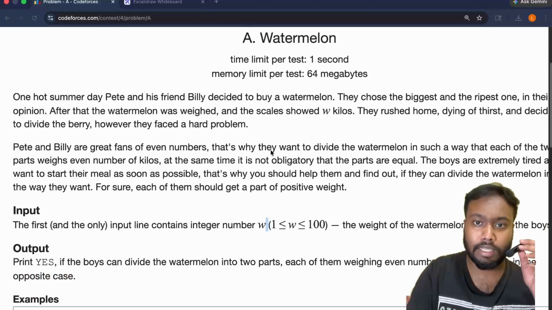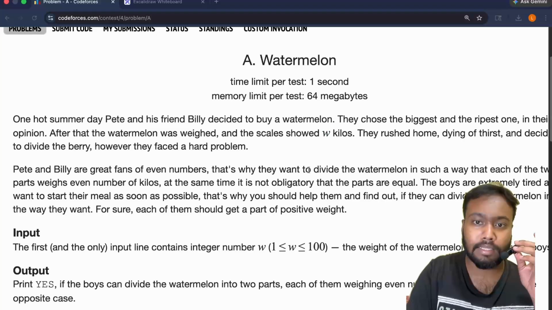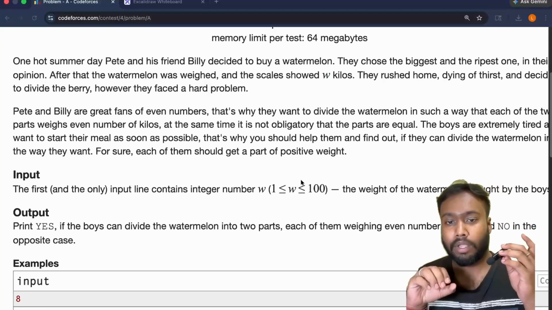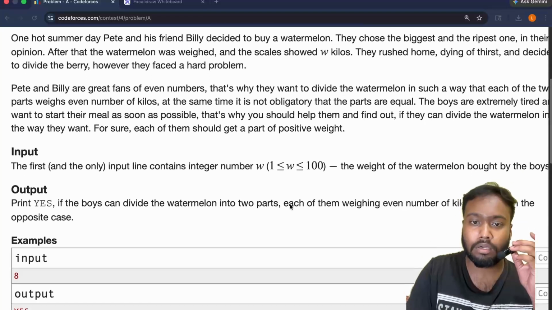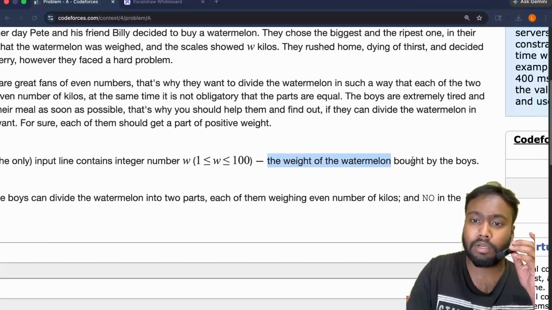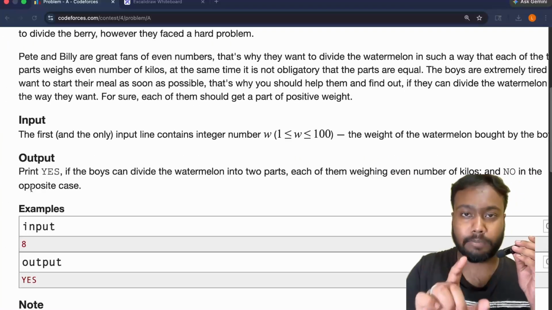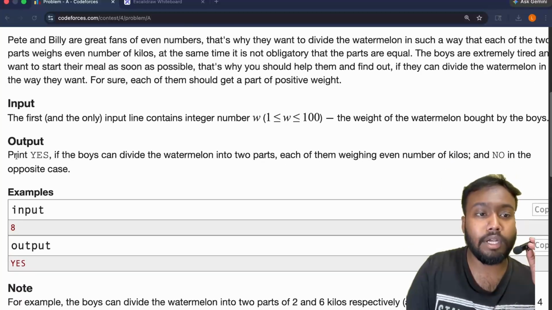Obviously, as I told you while explaining this particular line, you should keep this variable in your head, because we're going to use this variable W to accept the input of the weight of the watermelon, the weight of the watermelon bought by the boys. So now, what should be the expected output over here? Let's read this.